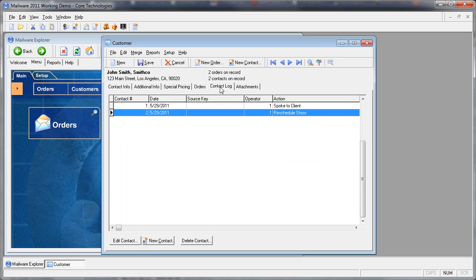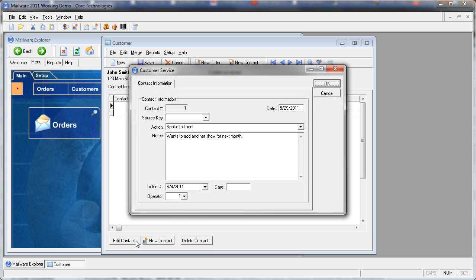Contact log is a great tool, especially if you're doing your own solicitations, cold calling, etc. Here you can keep notes for every contact with your customer. So in this case, you spoke to the client. Here's the notes that you made at that time and the date, or in this case, we probably don't need a date here, but you can specify a tickle date to do something in the future. It's used as a reminder. I'll mention that again in a moment.